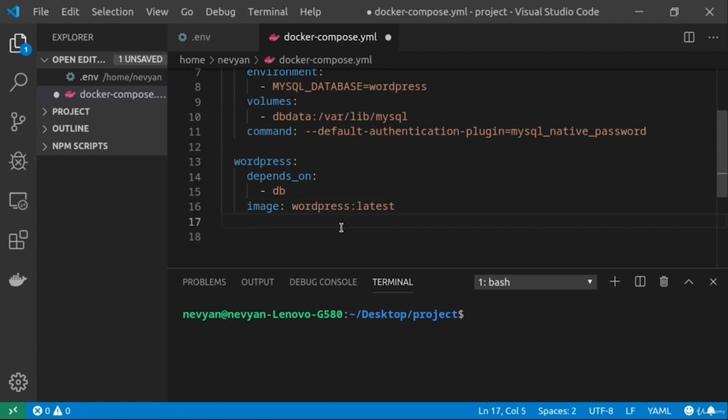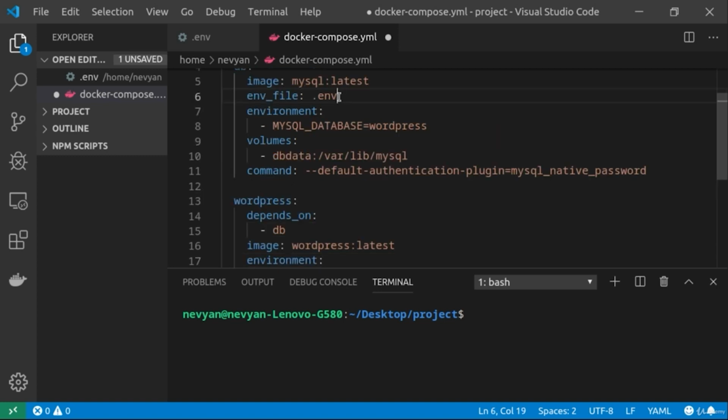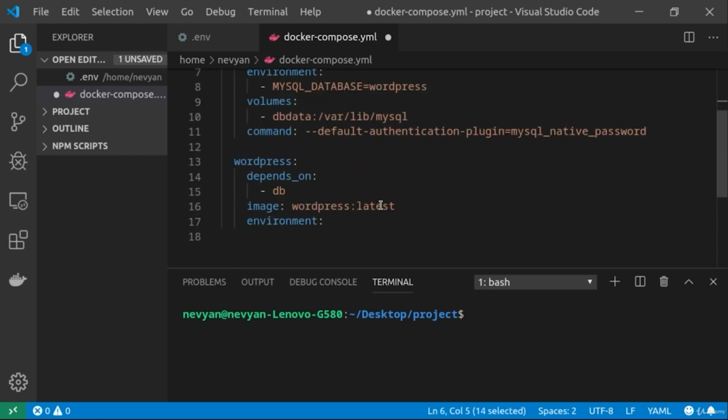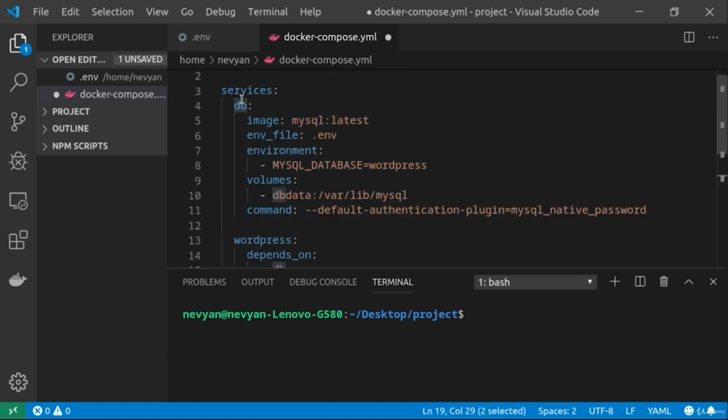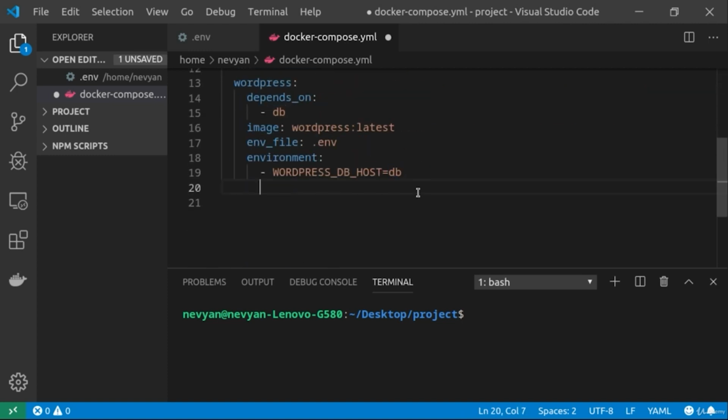And for the environment, we'll set up several variables, but let's not forget to include also our environment file in order to be able to read it. Okay, for the environment, we'll set up the connection to our database container. So type WORDPRESS_DB_HOST equals db, and the db is the name, as you know already, of this previous service. So Docker will set up everything for us, like the connections and ports.